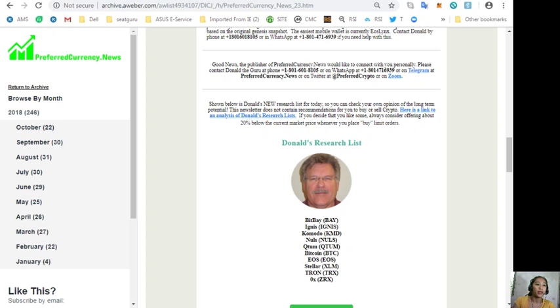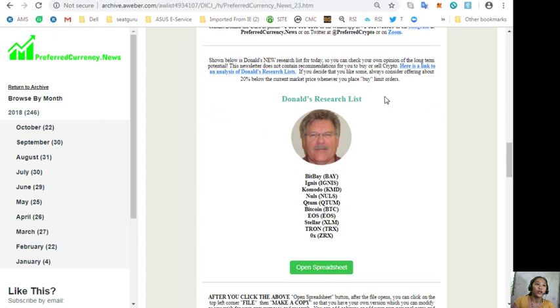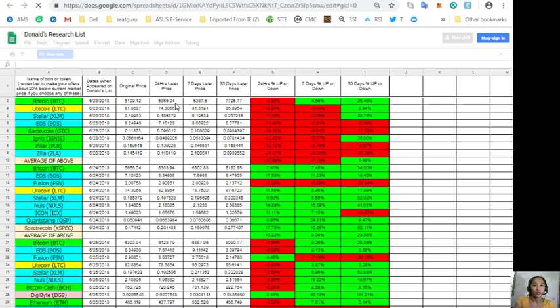Also, here on each copy of the newsletter will show Donald's research list for the day. Now, it will show here Donald's opinion regarding cryptocurrency with a ranking of each token or coin. Now, this is the first sheet that is featured here on the newsletter. So here is Donald's research list.